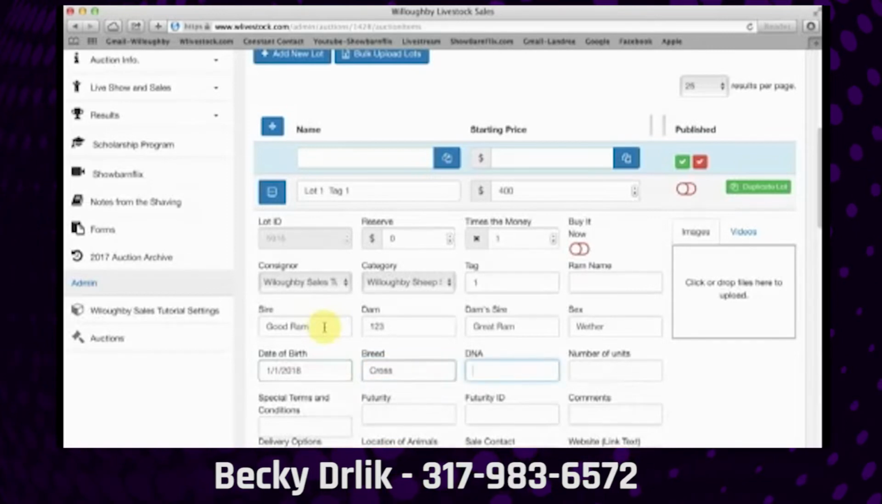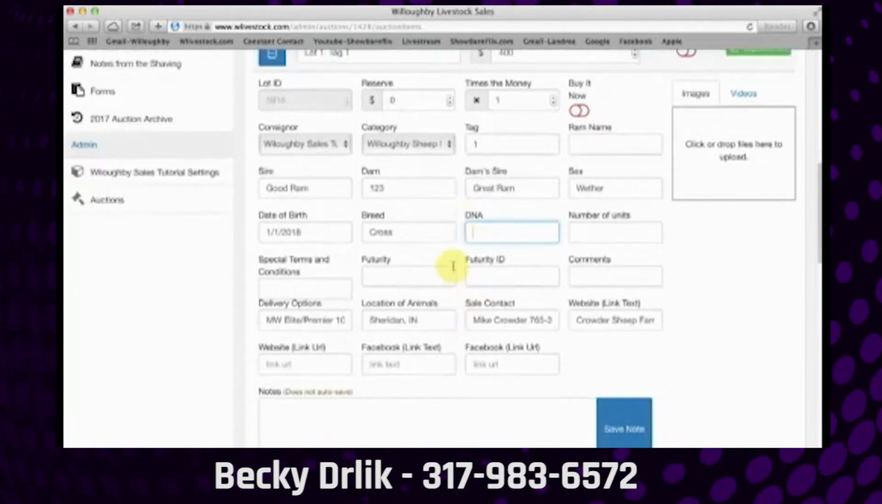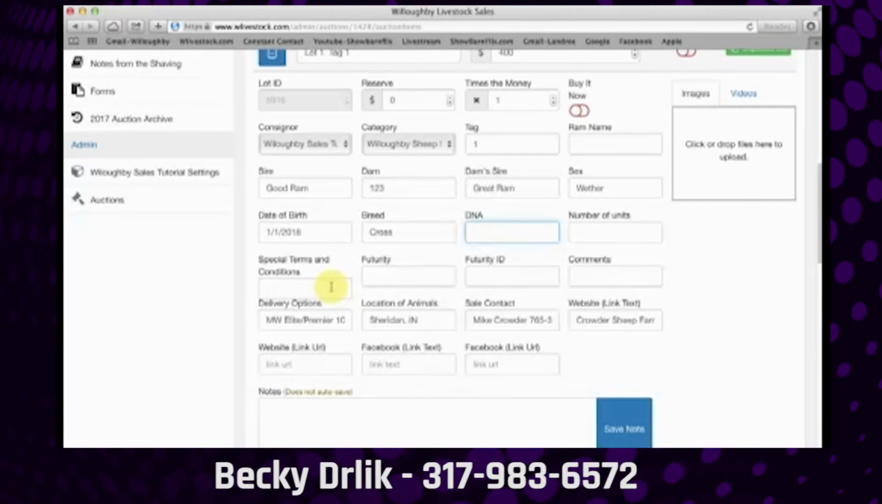Okay, DNA, that would be if you had a ewe lamb, you would put your RRs and whatever you need for that. Now, the rest of this information is for various things. For example, number of units would be if we were doing a semen sale. If you had special terms and conditions, you could put that in there, like if you had a ram weather option and you wanted to make sure that that thing brought 1,500 to stay a ram, we would put that in that spot right there.